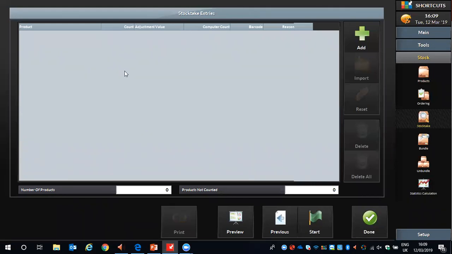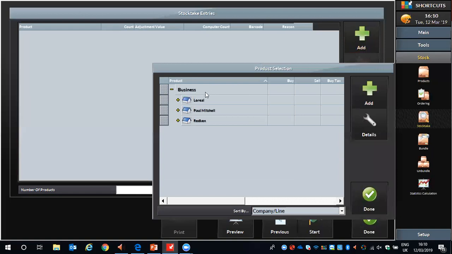At this screen, this is where we will add in all of the products we wish to count. So by clicking our green button here where it says Add, you will see we've got our companies here, L'Oreal, Paul Mitchell, and Redken. So if we wished to add all of our L'Oreal products, that would be every single L'Oreal product we have in our system. You may have already seen in other shortcut features, we have this green square with these dots on. If I was to click that, that would simply highlight and add every single L'Oreal product in.